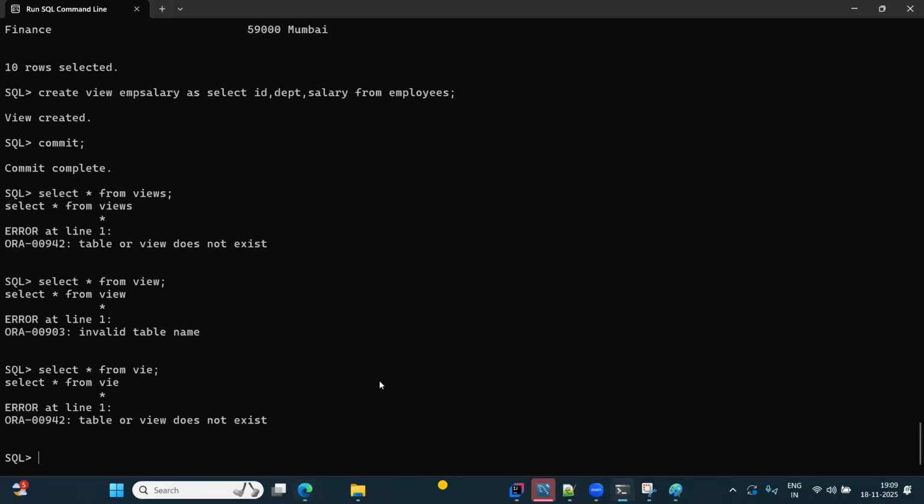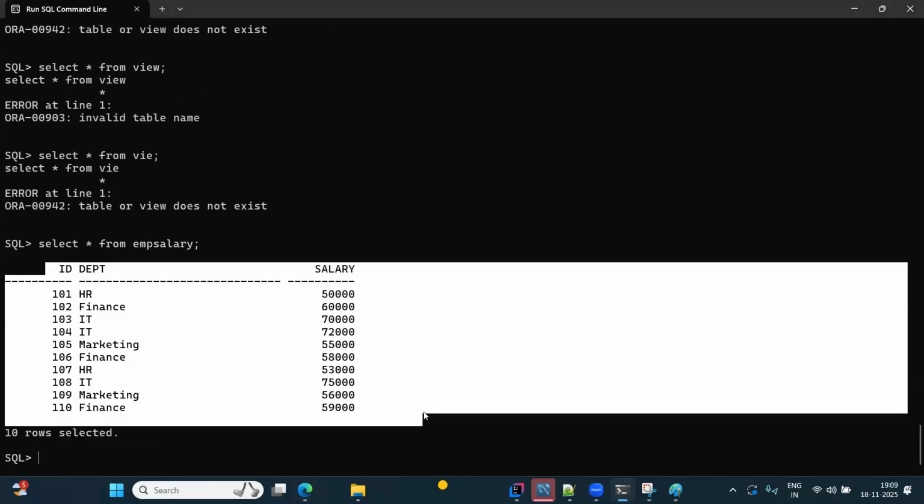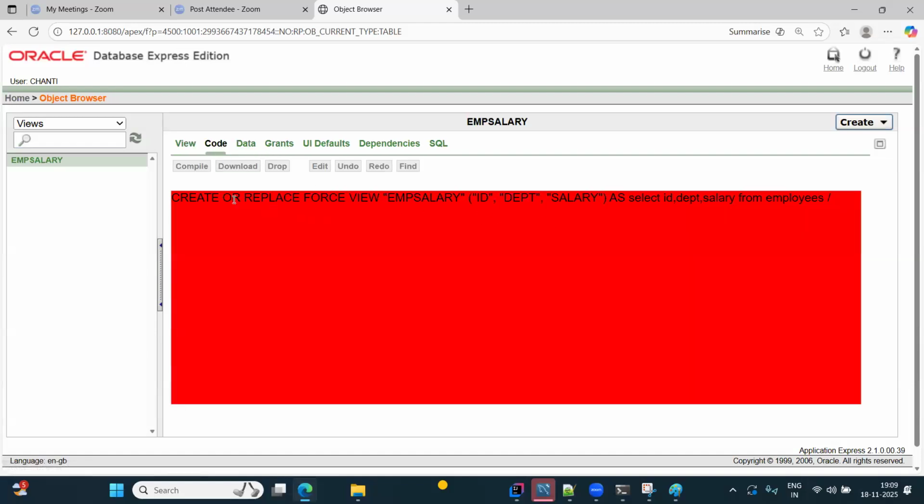Sir, how do I get it by using a select command? Yes, you can do it like this, guys. Here also you are getting the data. So 10 rows. And if you use a where clause, definitely it will change. And if you go to the code also, you can see the code I wrote.